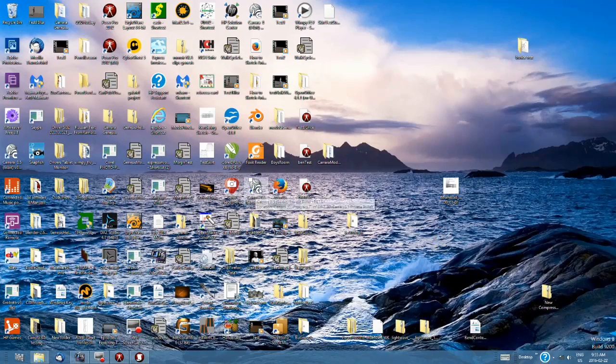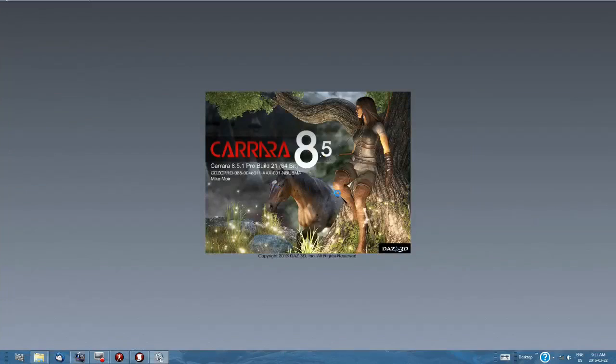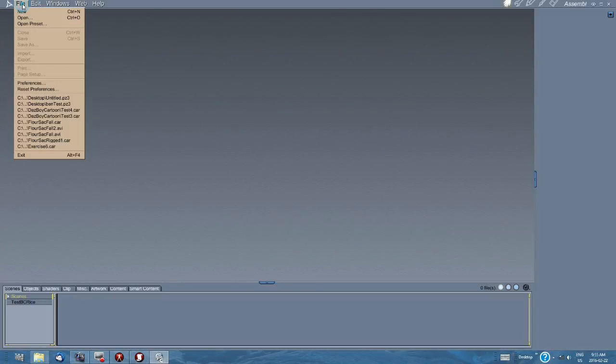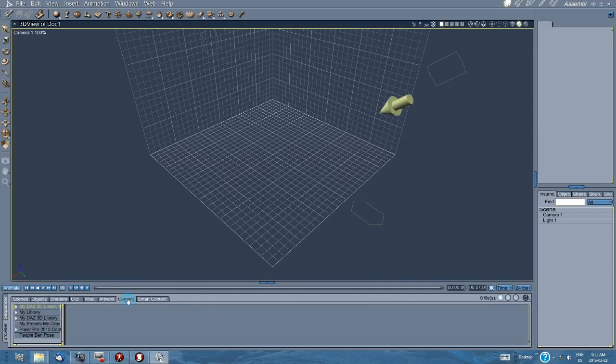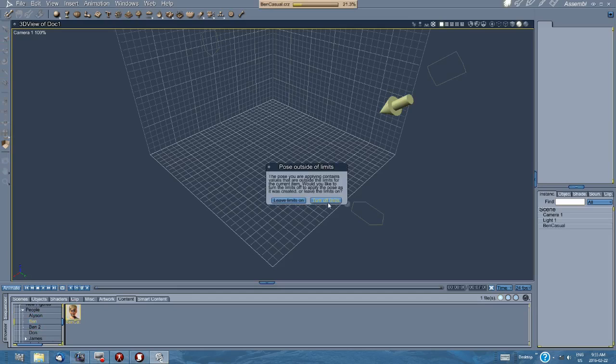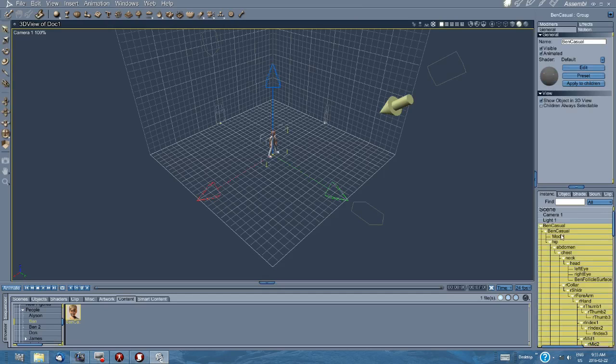I would open up Carrara next. Close, File, New, and I would open up the Content tab, find this figure, wherever Ben is, and double click. So I loaded him up, and say turn off limits. I was doing it the way 3D Age would do it first, I think.